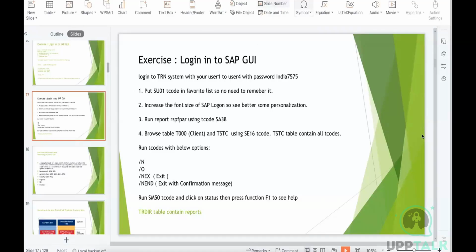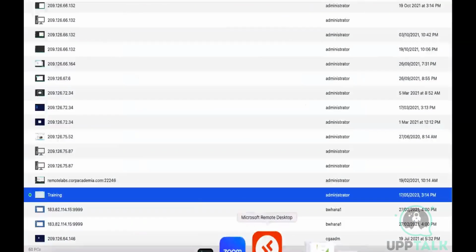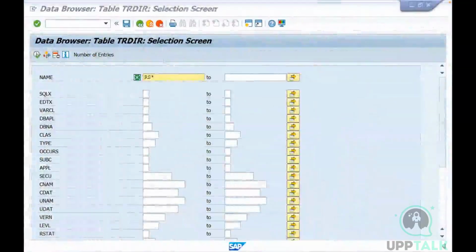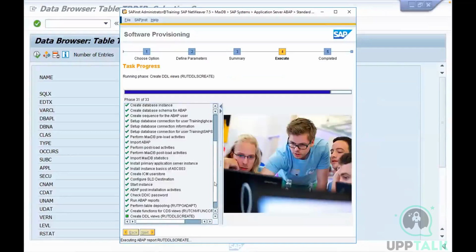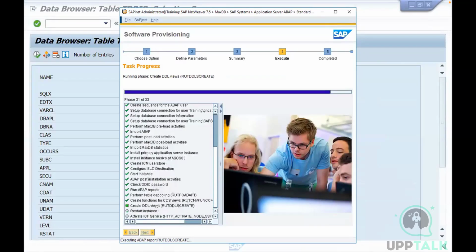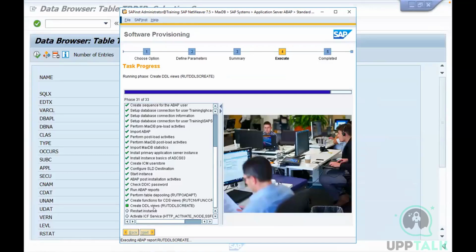Okay, so now we will see whether our SAP installation is done or not. Let's see. It's still running. So we started at 10:22. Now it's 11:14. Almost 52 minutes have passed. It's still running. Some activities: create DDL views, restart instance, activate service. It will take some time, 10-15 minutes, and then it will get installed.